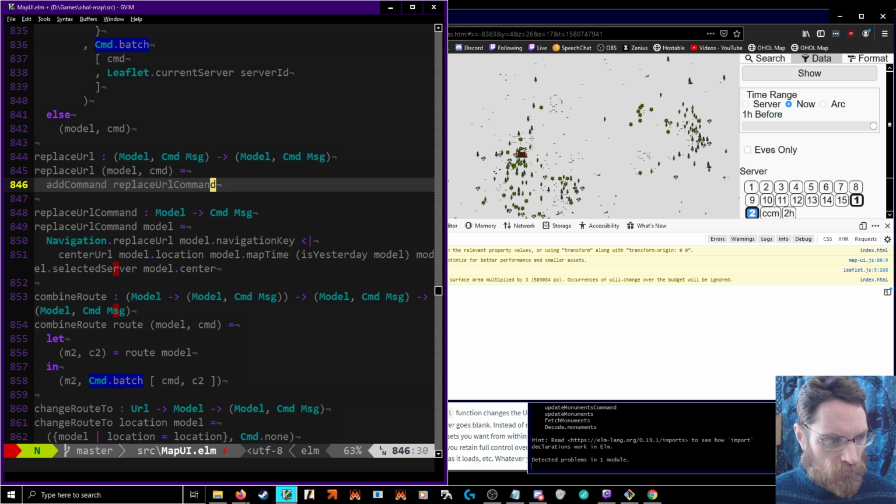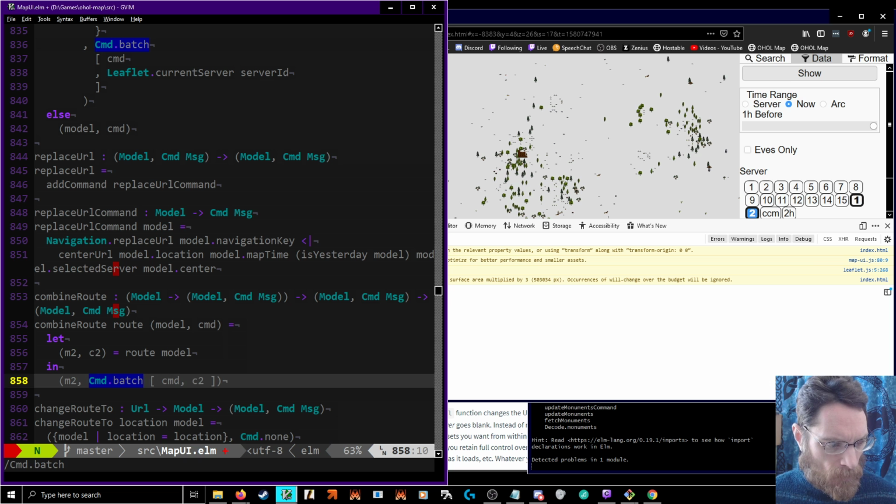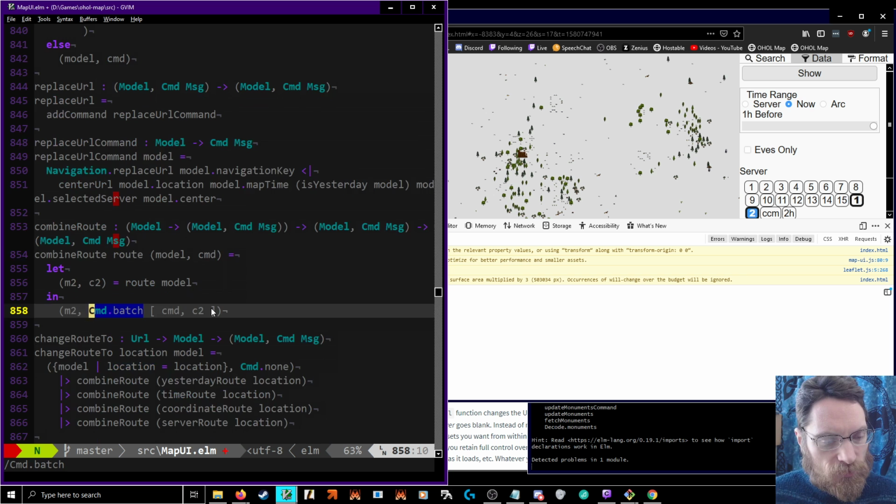Rail command. Specify that. This might be a simple enough case that you could do it wherever. Find route is already a interesting beast. That is a model to command message.